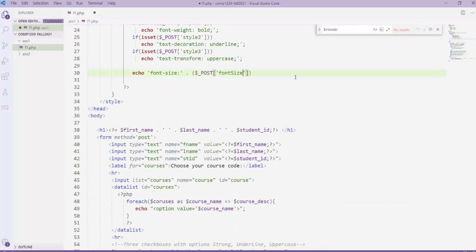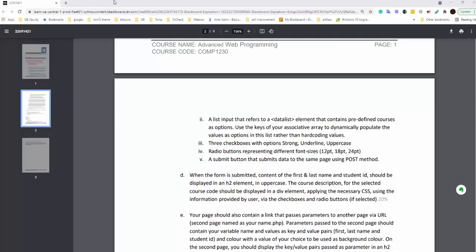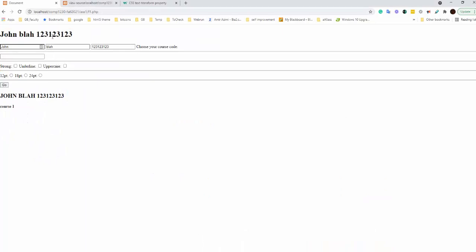Font size. And I'm going to use the ternary operator, but for PHP 7. Here you go. If such a thing exists, use it, otherwise put 12 pt. Okay, so the default is 12 pt. And that's it. So that way, I'm saying if the font size exists, is set, is not null, use it. Otherwise, use 12 pt. So let's see if that works. Let me go back to the page, refresh this. Okay, I'm going to select the course 1231, strong, underline, uppercase, 24.